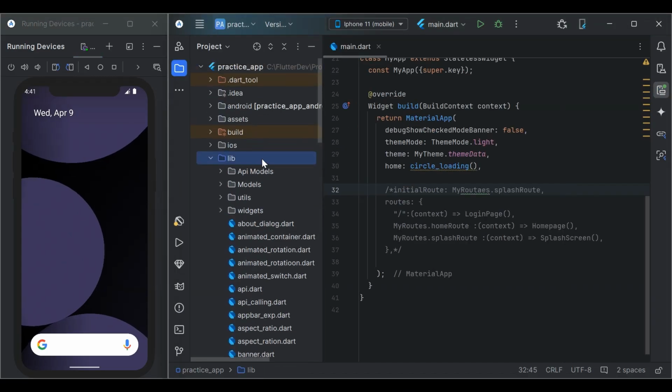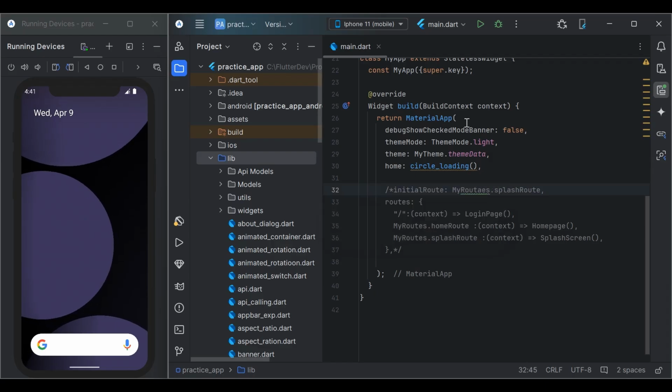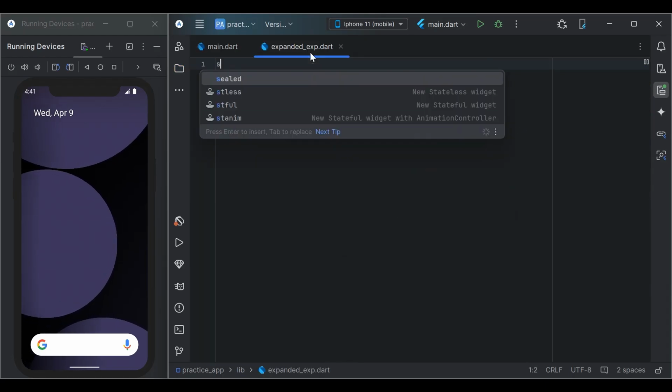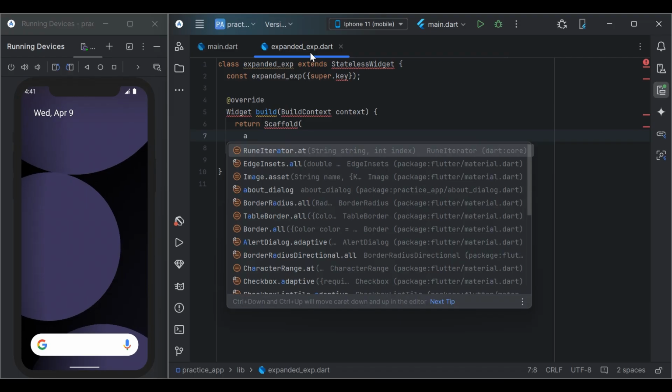Hello guys. So today I will show you the expanded widget. Create a new dart file, name is expand_exp. Stateless class, name is ExpandedExp. Return scaffold, import material.